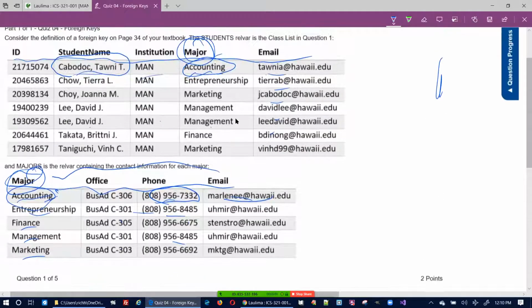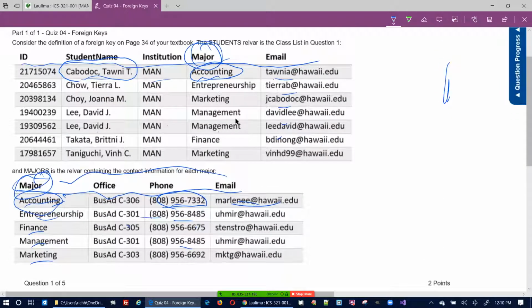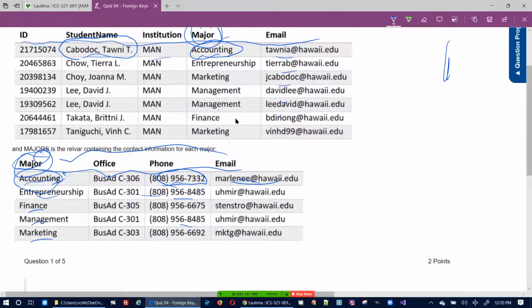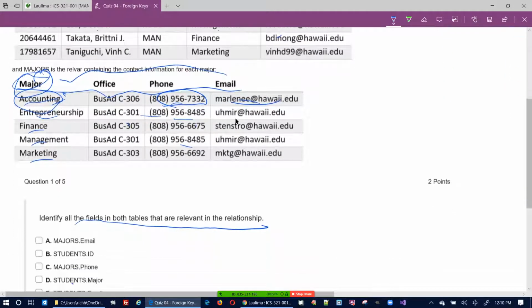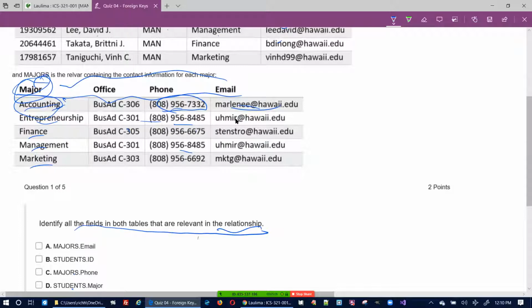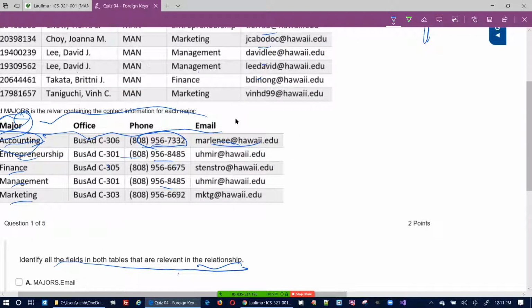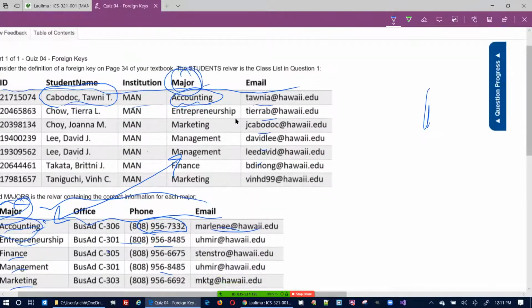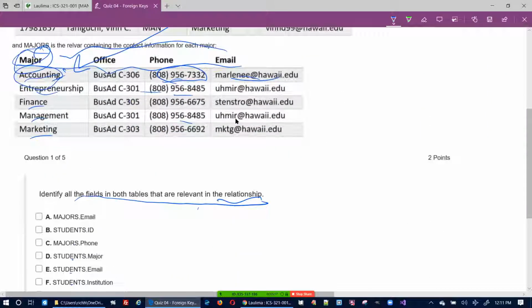Well, which ones are the relevant ones? The relevant ones are the ones that connect them together. It's what defines the relationship. And so it would be these 2 columns here, this major column and this major column. That's what defines the relationship.